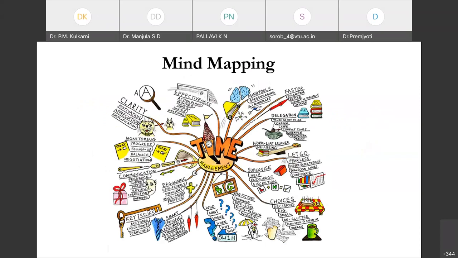Time management is the theme. If you look at it, this has different aspects. If you want to manage time effectively, you need to be effective in your action plans. You need to be clear, with clarity. You need to monitor your activities. You need to communicate with people right in time. You need to be smart enough, specific, agreeable. If you want to manage time, you need to have a choice. You also need to let go. You need to look at work-life balance. You also need to delegate. And you need to think about what is important and what is not important.